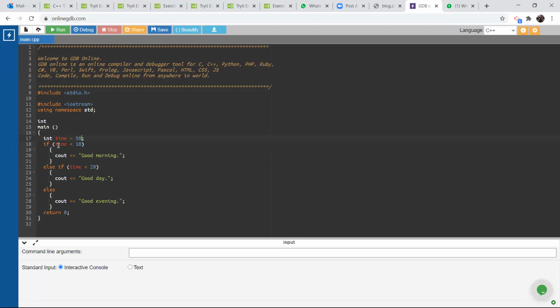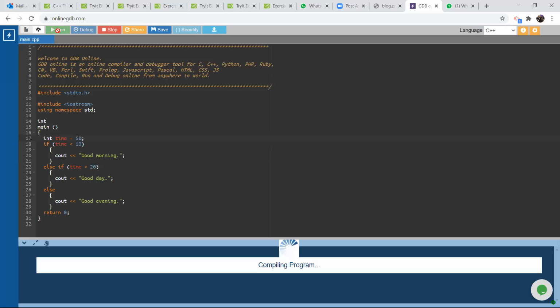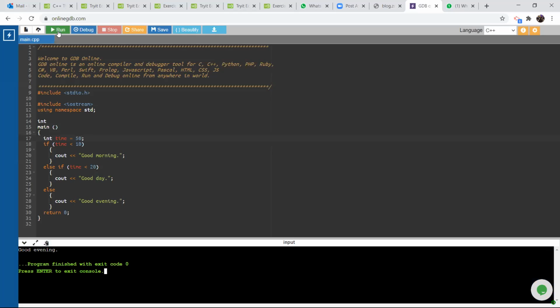So you'll notice in line number 18, 50 is not less than 10. It's not going to display line number 20. It looks at line number 22. 50 is not less than 20. No. And the only alternative that it has to display is line number 28. Run the program, compiling. Yay, my guess was correct.